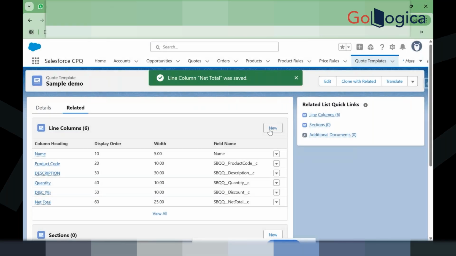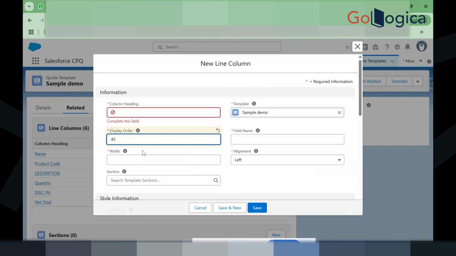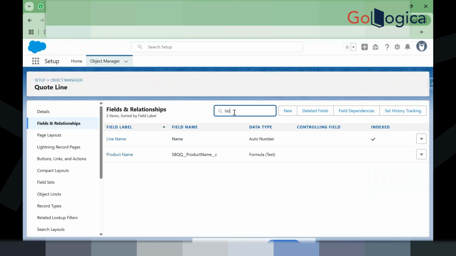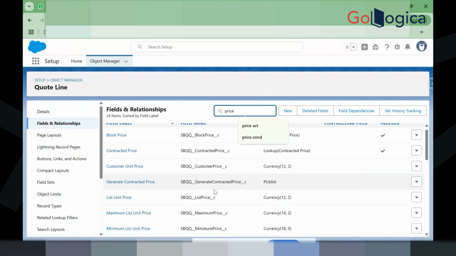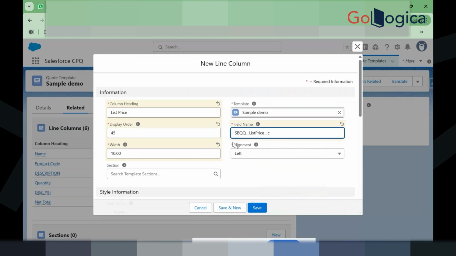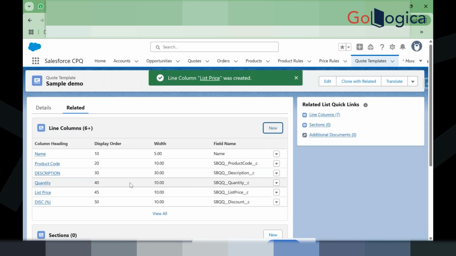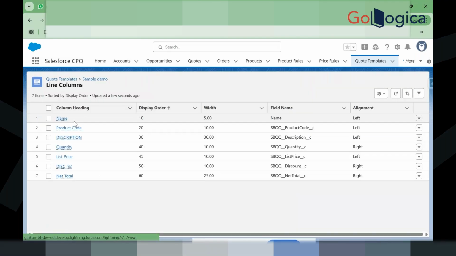So I need to create one new. After quantity, I need to show unit price. So I will say 45 display order, and it is 10, and it is list price. So what is the list price? Okay, so net unit price, list unit price, right? So I will enter the value list unit price. So you can see after quantity, the list unit price comes. After that, discount comes, and after that, net total comes, right?